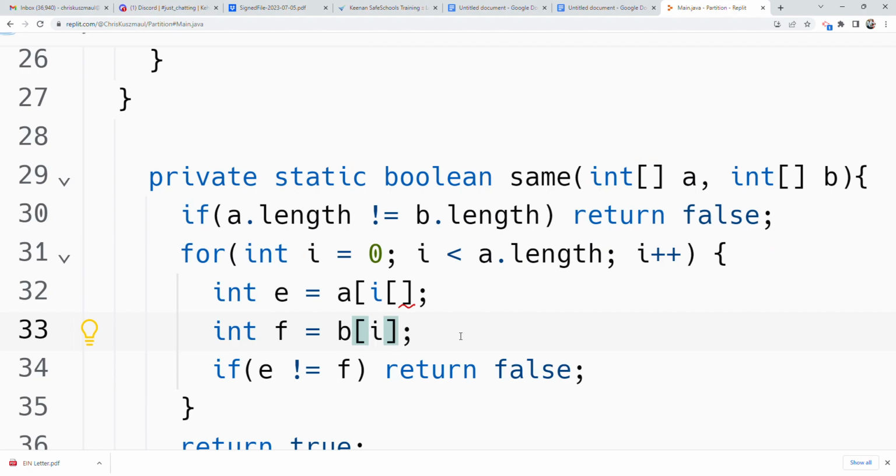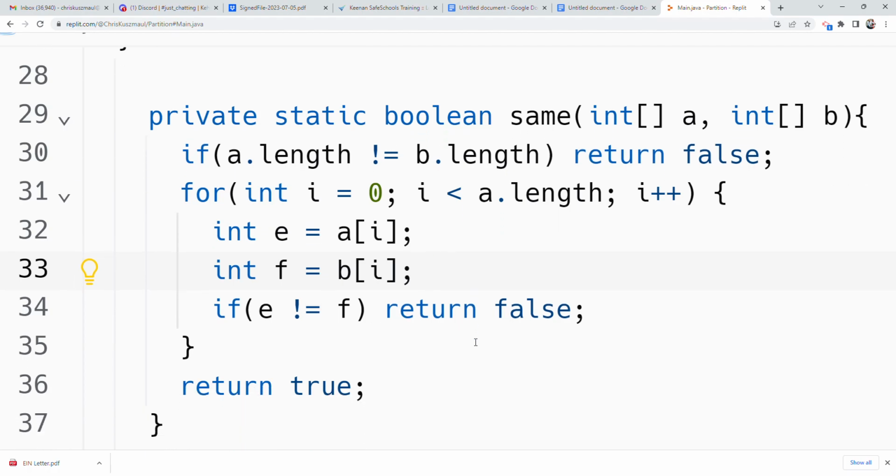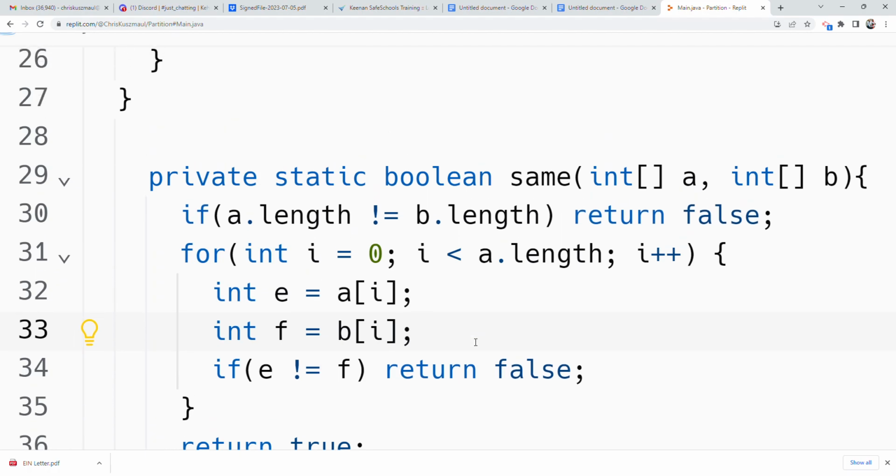Oops, I introduced a typo somehow just by clicking. I did some kind of interesting little accidental code trick. In any case, line 32 and line 33 simply take A of i and B of i, which we can access successfully, we believe, because line 30 guarantees that the lengths of A and B are the same. So we're pretty confident that line 32 and 33 will work, and now we can compare e to f, and so this same method should work.